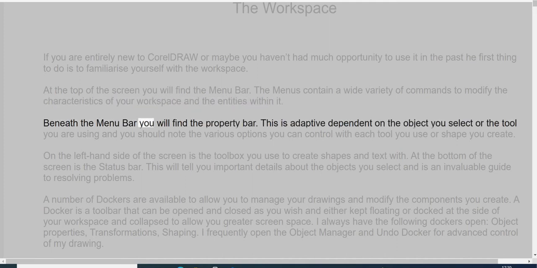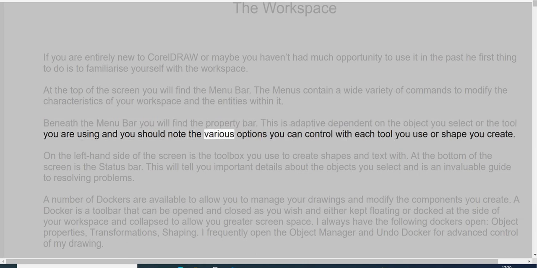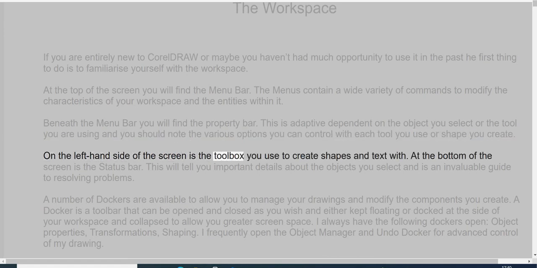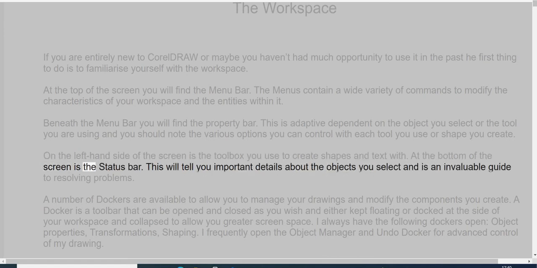Beneath the menu bar you will find the property bar. This is adaptive, dependent on the object you select or the tool you are using, and you should note the various options you can control with each tool you use or shape you create. On the left-hand side of the screen is the toolbox you use to create shapes and text with. At the bottom of the screen is the status bar. This will tell you important details about the objects you select and is an invaluable guide to resolving problems.